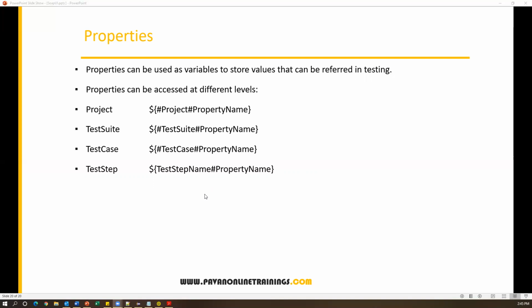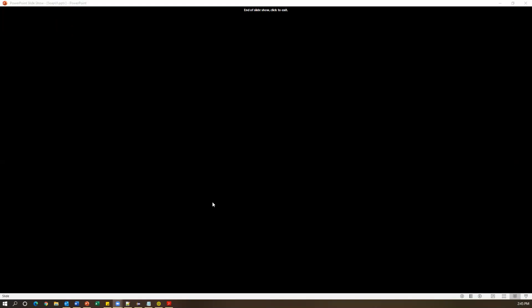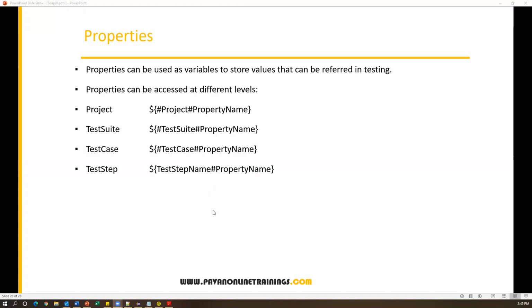So properties can be used as variables to store values that can be referred to in a test. And these properties we can define at multiple levels: project level, test suite level, test case level, and test step level. Now we will see how we can create these properties in our SoapUI, and then I'll show you how to refer to these properties in our test request.